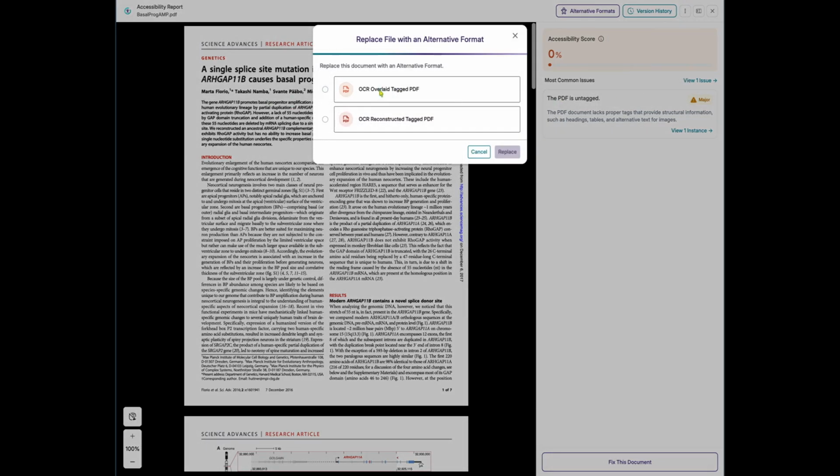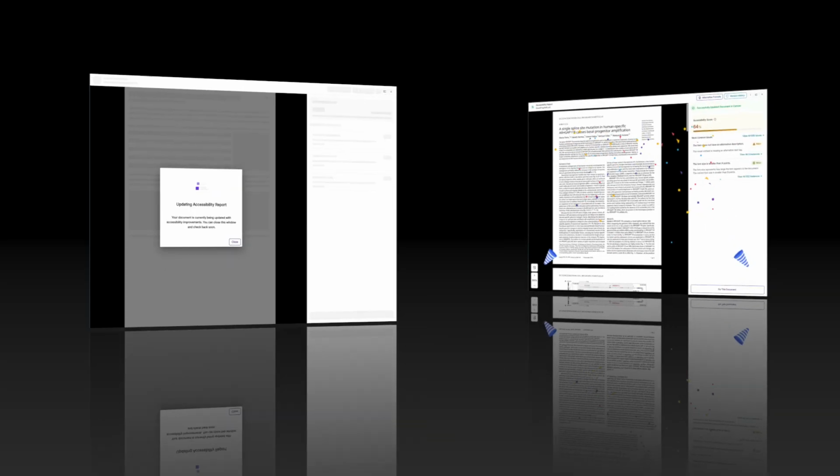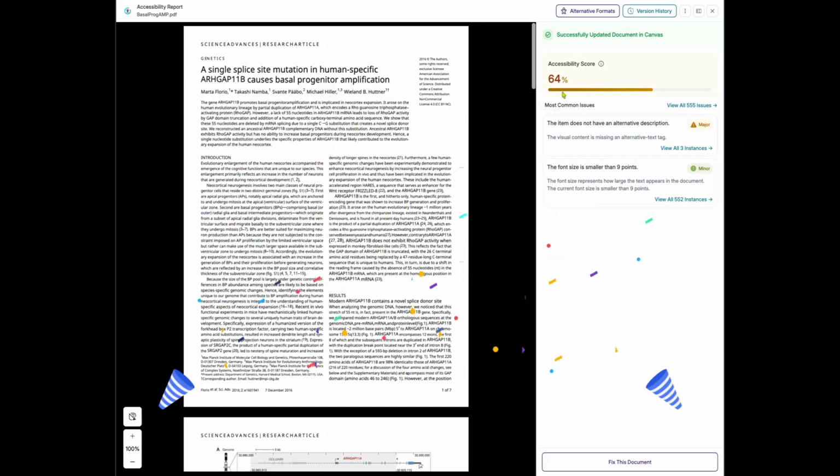Whether you like the overlaid tagged PDF or the reconstructed tagged PDF, you'll choose which one you'd like. I'm going to choose the reconstructed tagged PDF and replace it within Panorama directly. This will take a moment. Once it's replaced, you'll see here that it became a 64%. So it went from a 0% to 64%.